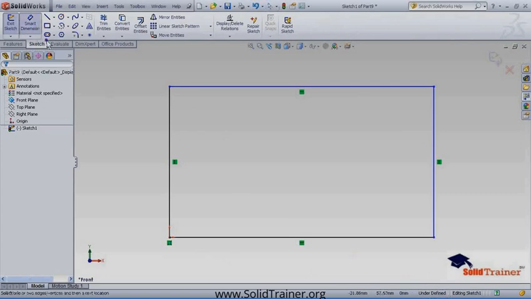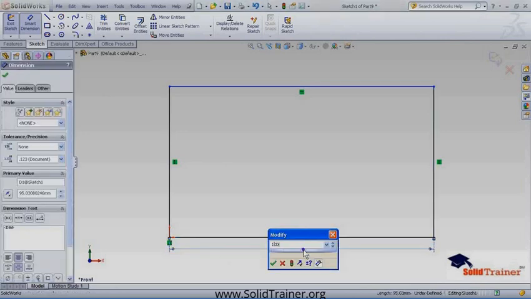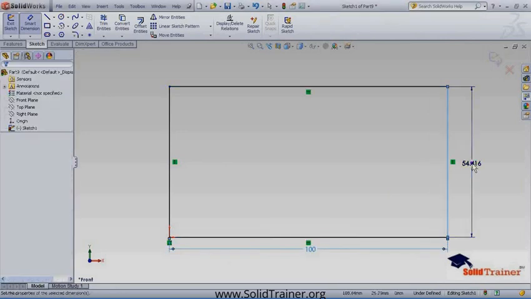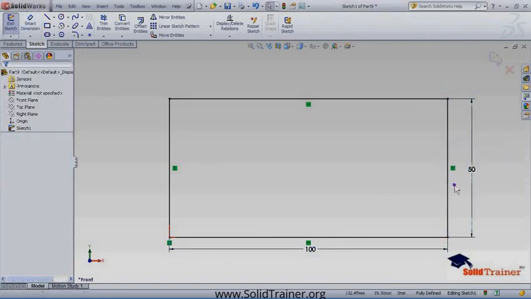Let me add a length dimension as 100 and the height dimension as 50 to my sketch. Now you would notice that our sketch has turned black. The sketch is now fully defined.